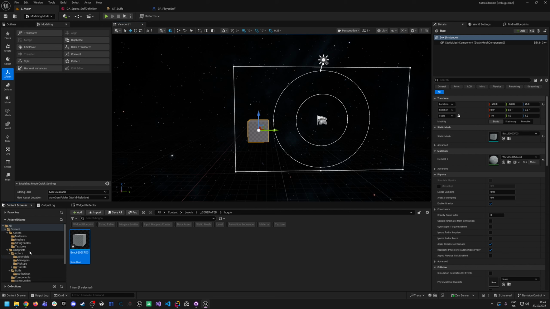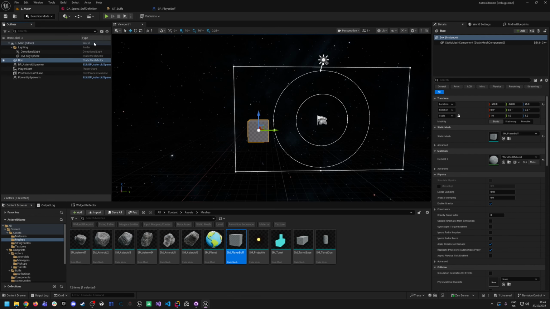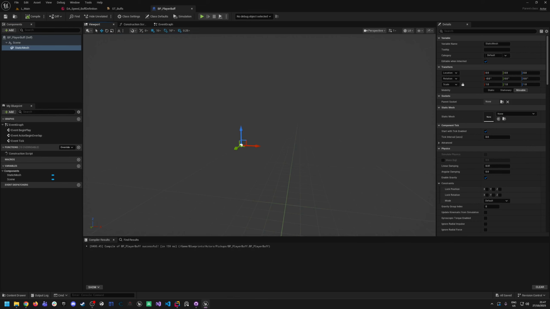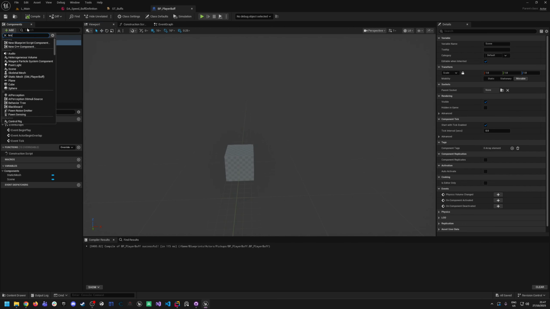Now we can actually move it to meshes like we did previous times. Move here and rename it to SM underscore player buff. Okay, great. We can exit this modeling mode, open our BP player buff, and select SM player buff. Okay, good. Now we can also add text.